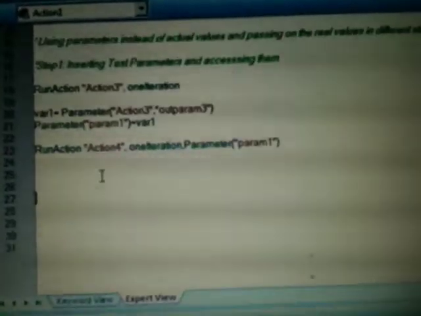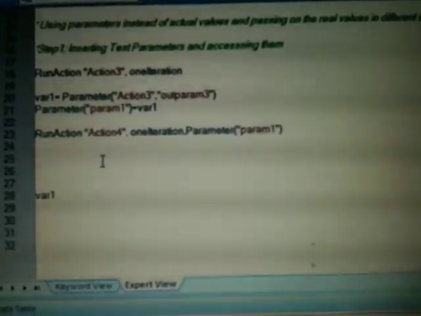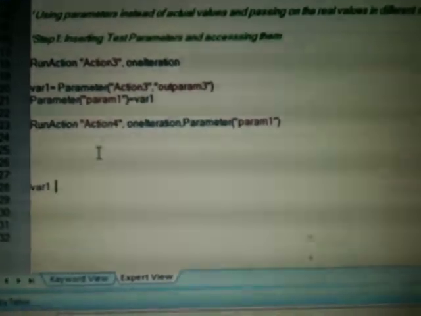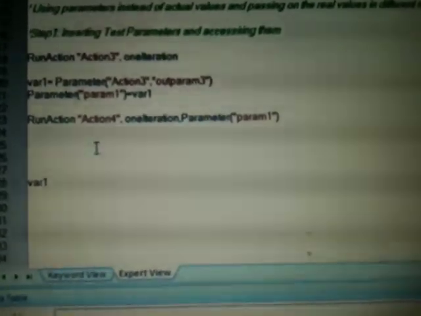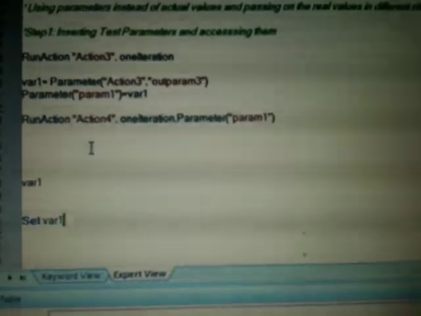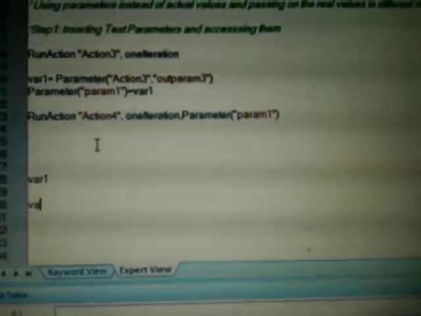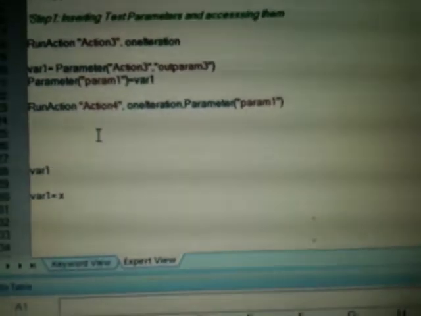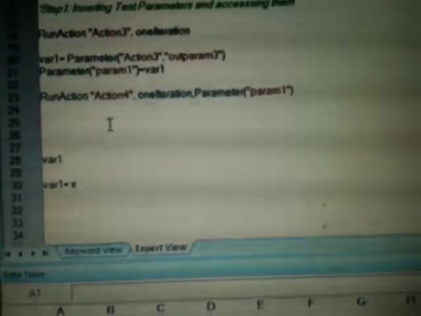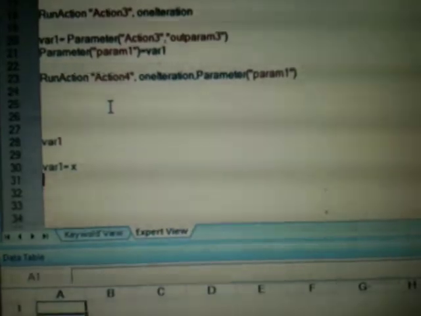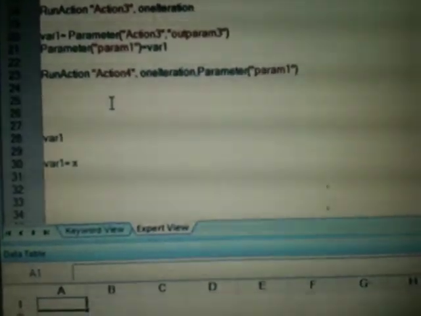Say, for example, variable 1 is a parameter. But when I actually use this variable 1, it doesn't have any meaning. Say when I use set variable 1, or when I say variable 1 is equal to x, it doesn't carry any significance or meaning. We don't know what x is, we don't know what variable 1 is. So variable 1 can be anything as long as I use it as variable 1.